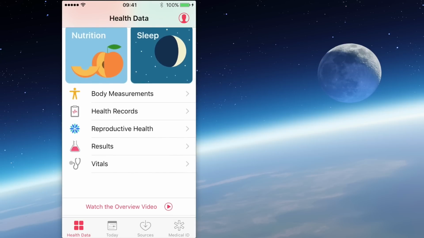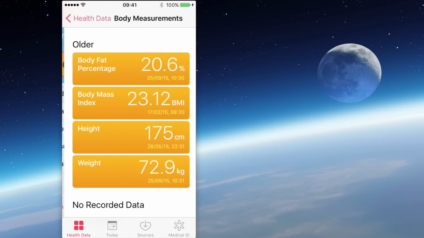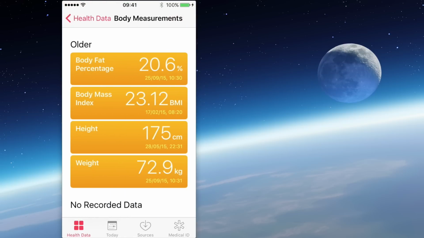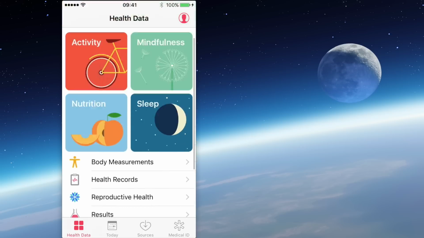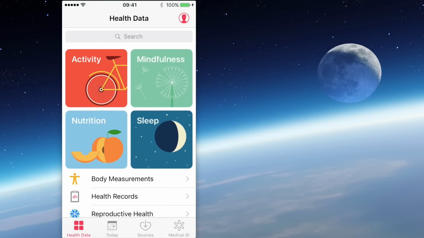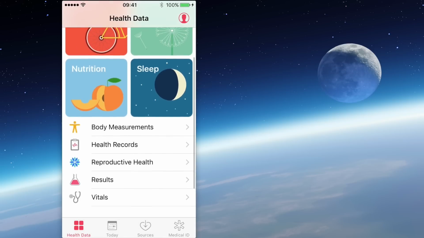We can also see other sections that have not been chunked together, but you can get your body measurements, for example, in here. So that's where your weight, your body fat percentage and BMI, etc. can sit. And so that's a very good overview of the data that you've got stored in there.